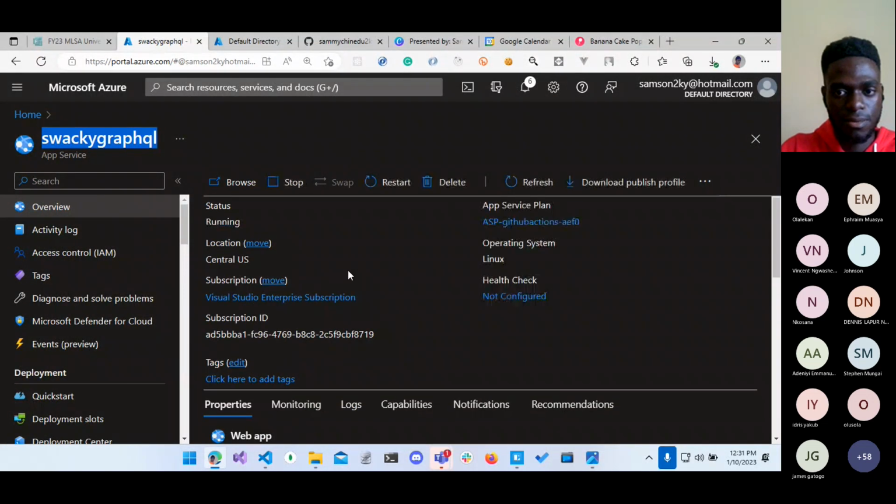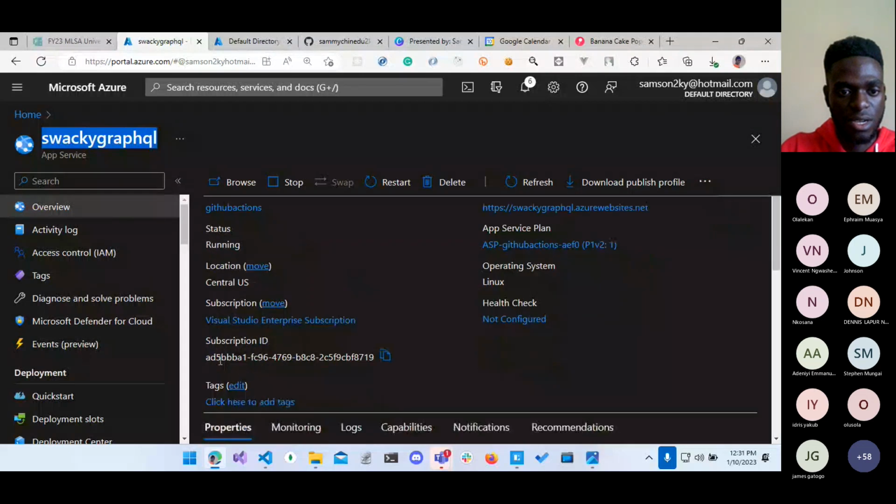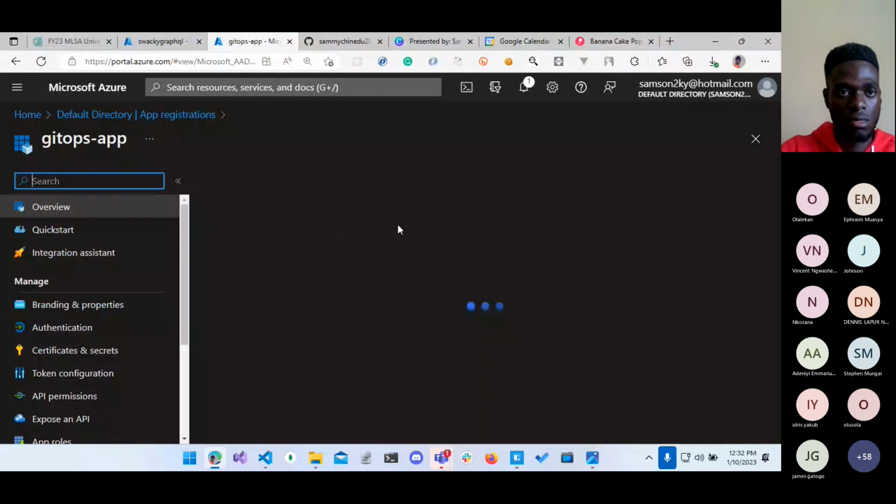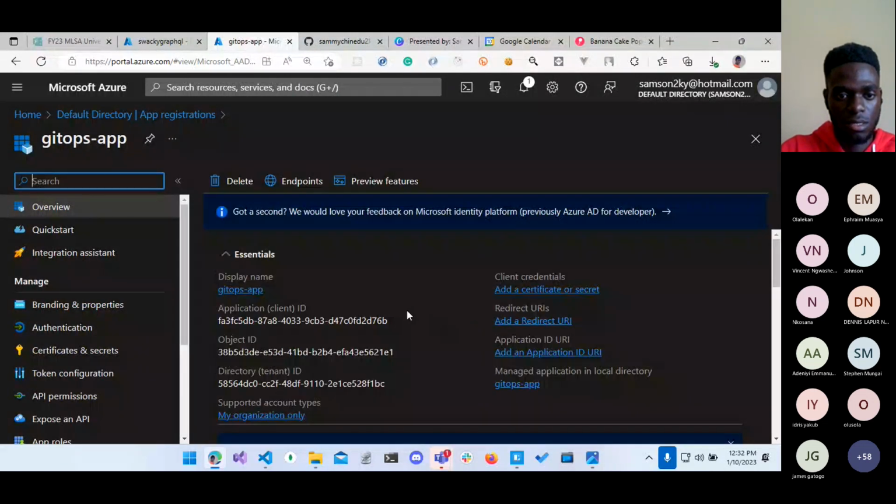Nice. I have my subscription ID here. So this should be the client ID of this application rather. That's a mistake. Yes. So this is the client ID. This is the tenant ID, and I can get the subscription ID from here.